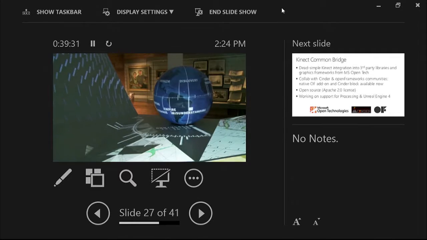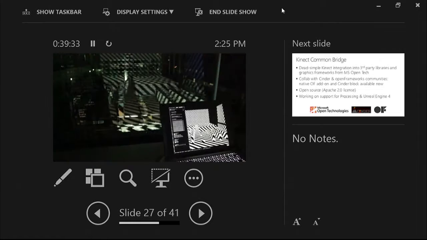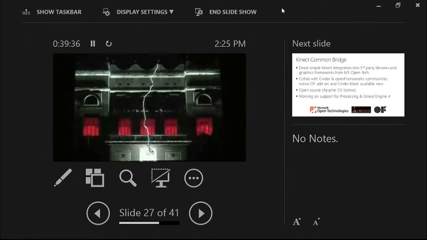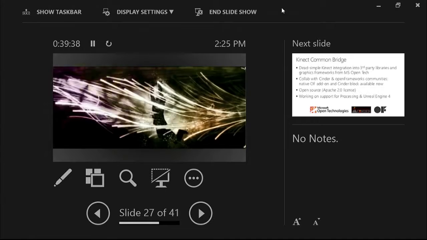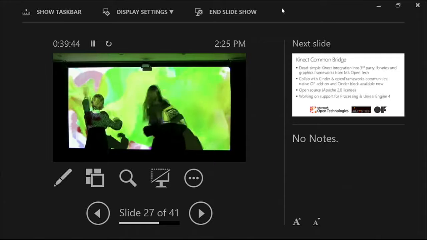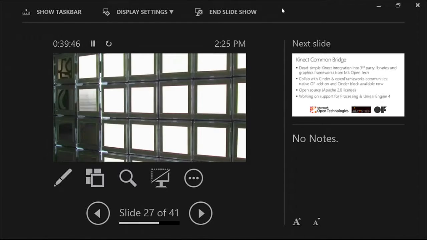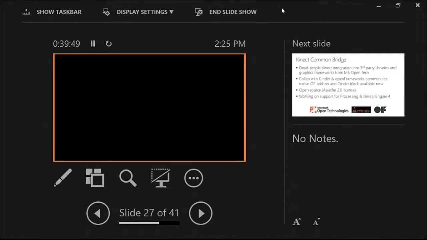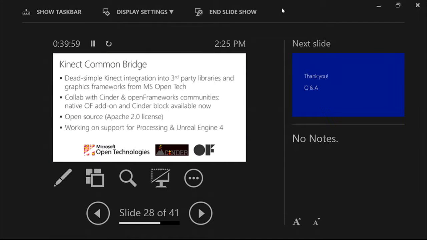A lot of the projects in this video, not all of them, are using Kinect, actually the V1 sensor, to do these amazing interactive installations. A lot of creative coders are more artists, and many don't have a computer science background. So we started working with Microsoft Open Technologies, or MS Open Tech, as well as members from the Open Frameworks and Cinder communities. Cinder is another library used in creative coding.